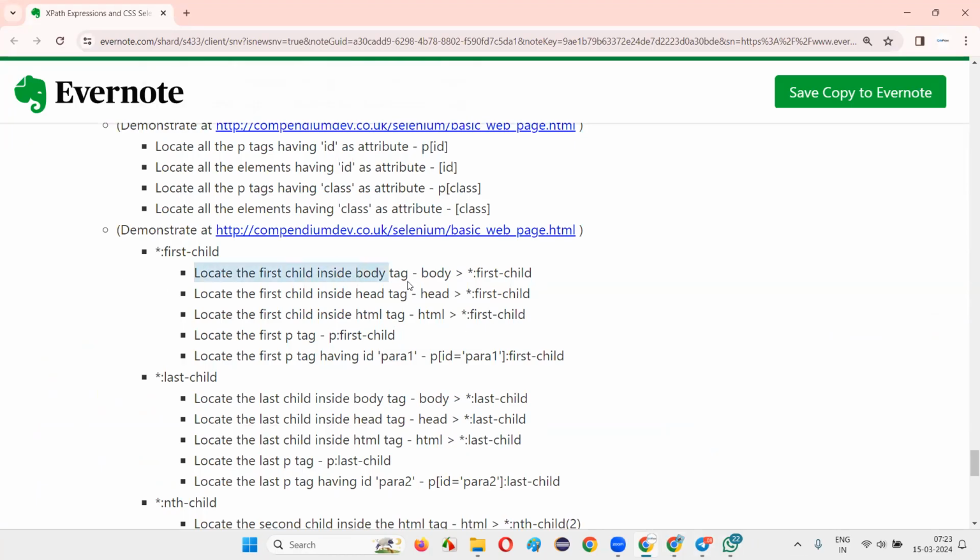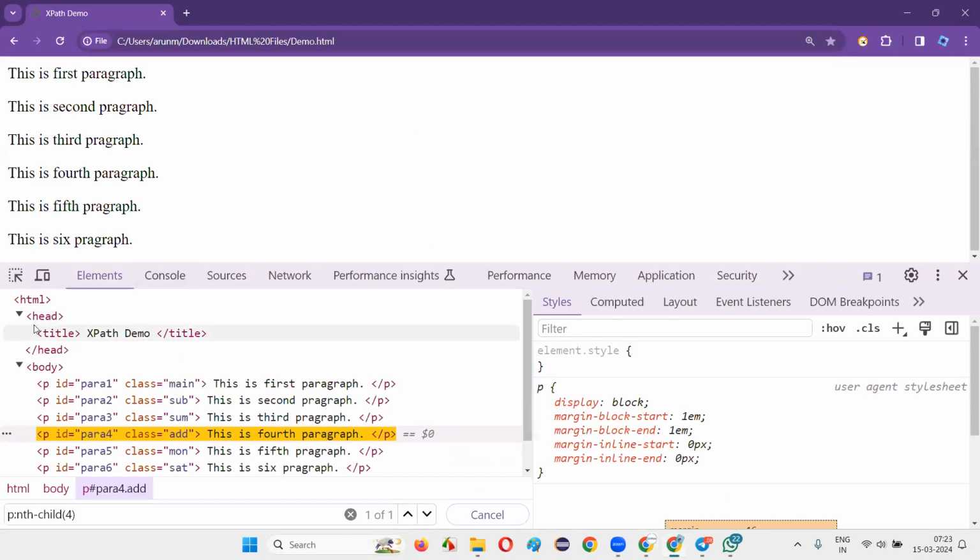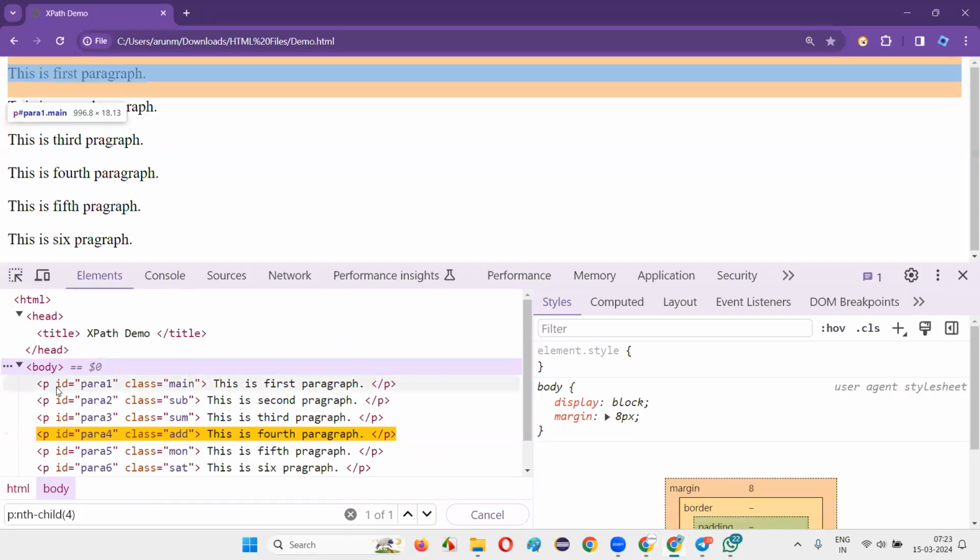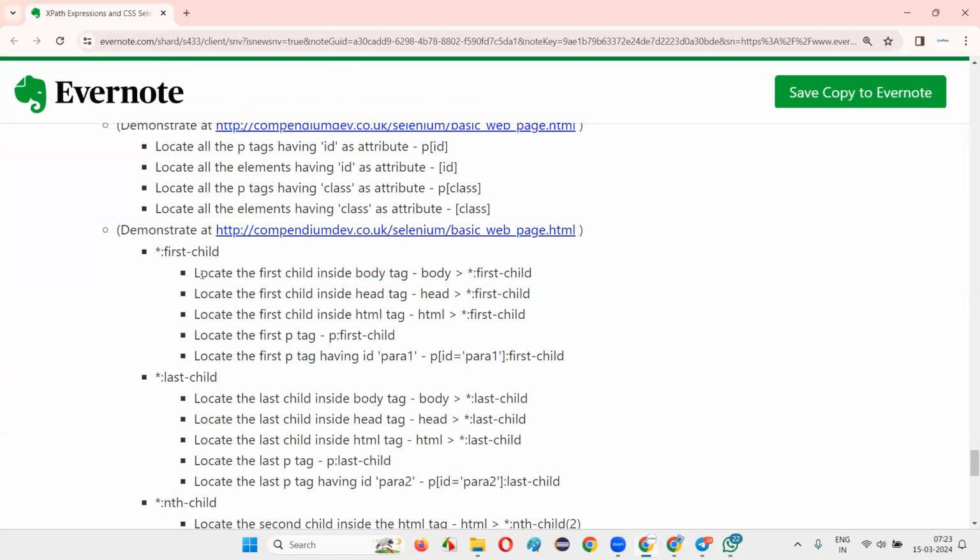So let's solve some examples here to understand them better. Here there are some questions and we have to create the answers. Locate the first child inside the body tag. So here there is a body tag. Inside the body tag, you have to locate the first child. You see, they are not giving the tag name. They are saying locate the first child, but it is a P tag or something, they are not giving. Inside the body tag, they are saying.